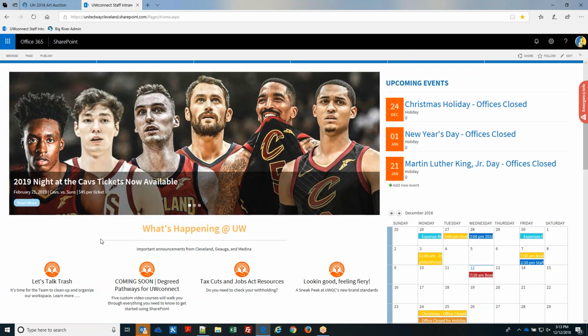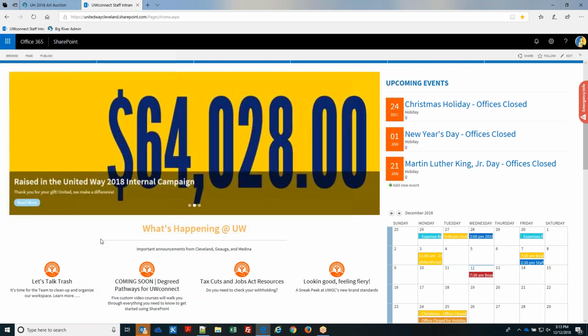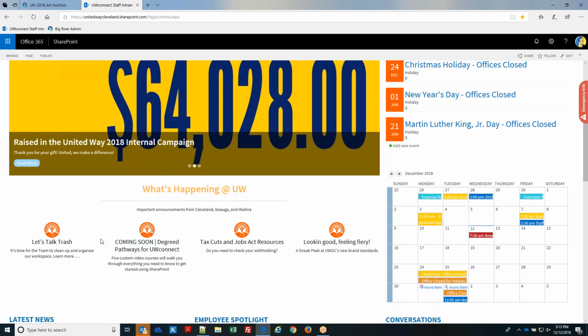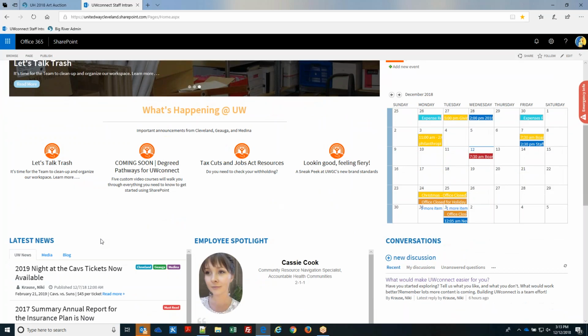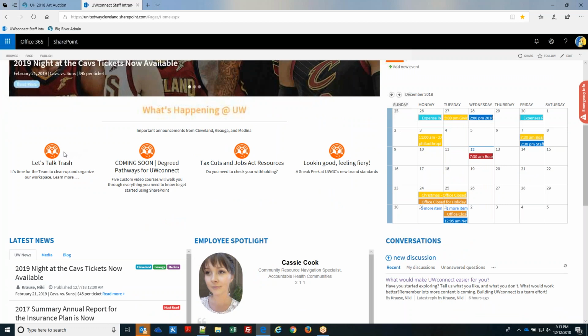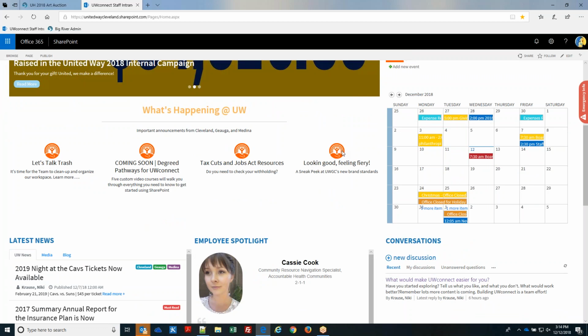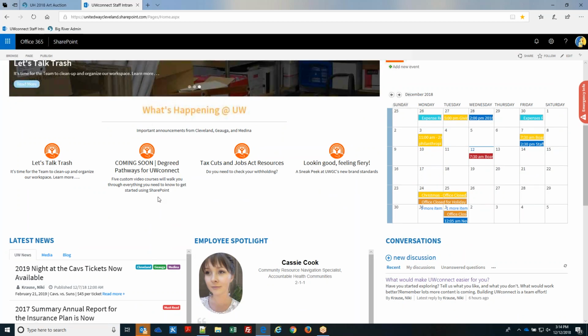The announcements that go up are time sensitive. So for a while, things that are new will be in the slideshow at the top. And then as more things are added, they'll trickle down to 2 additional news areas. Underneath the little orange logos, there are several additional news stories that are of importance. For example, training that's coming soon on Degreed for UW Connect.